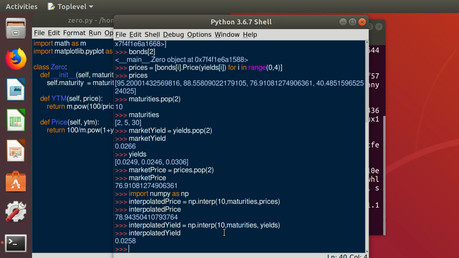So this is the yield that is coming from the interpolation. This is the original yield. This is also not quite the same, but let's see which one is closer. We're going to use this yield in order to calculate the price that is implied by this yield. We're going to use the same bond that we generated before, the bond with the index 2, which has got a 10-year maturity, and we're going to calculate the price based on the interpolated yield.